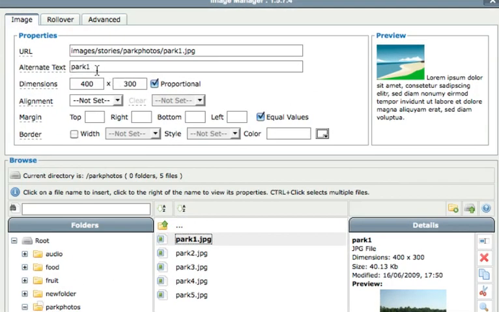It fills in some alternate text, and let me encourage you to always add alt text to your images. That's what Google sees. So, picture of the park in Rodville. I can edit the dimensions here. So let's just say I wanted to make that 200. Hit tab and it automatically makes it proportional.